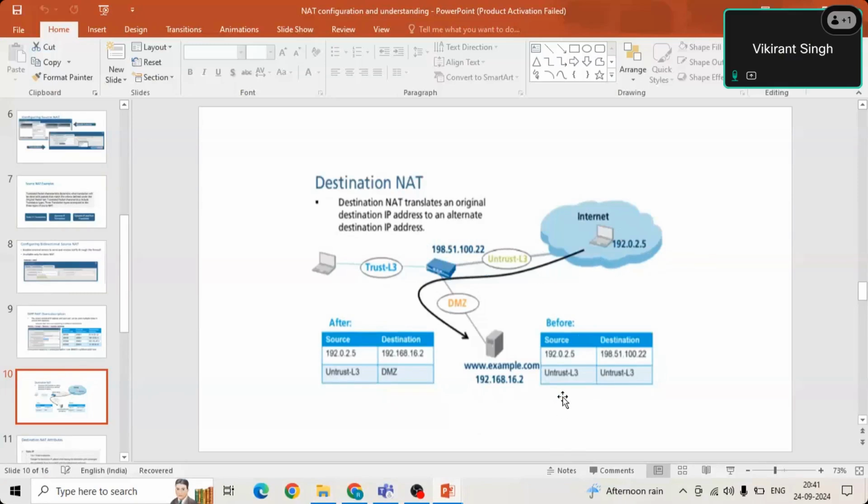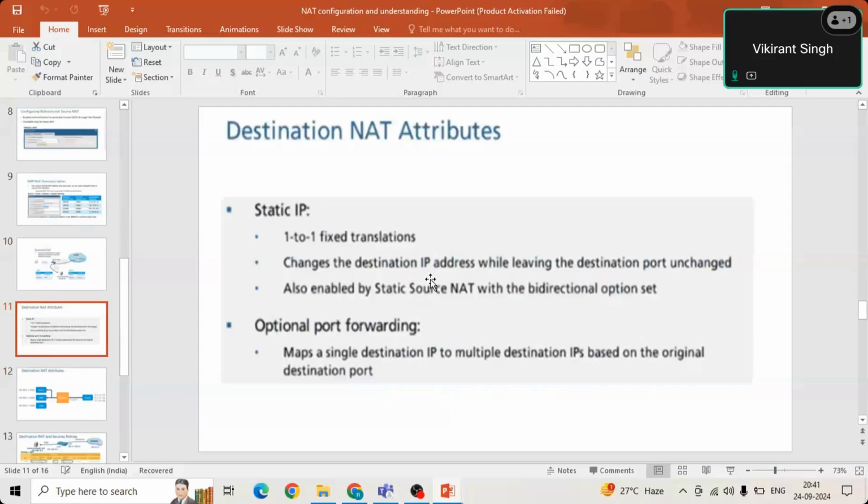So you know, right? This is the internet. Something is coming from the internet to somewhere occupied by your organization, and to recognize that traffic we need to have a translated IP and NAT enabled, called destination NAT. It changes the destination IP address while leaving the destination port unchanged.